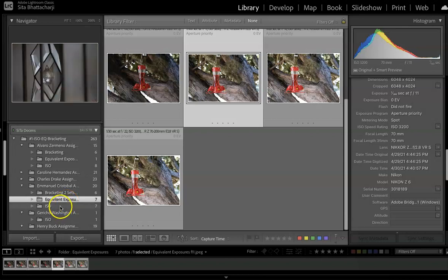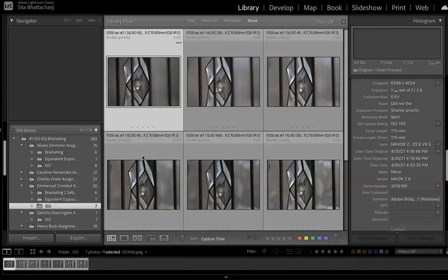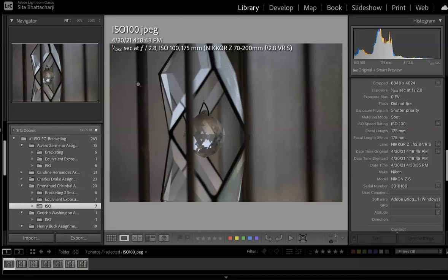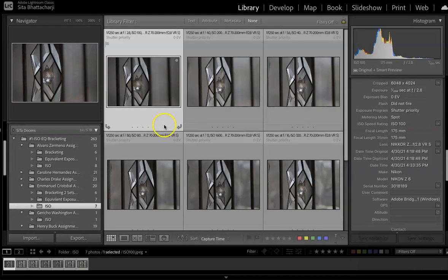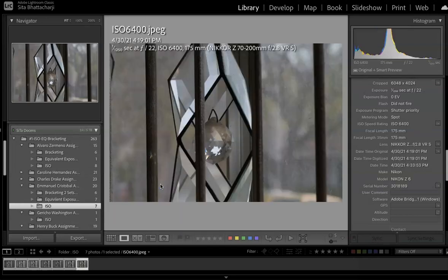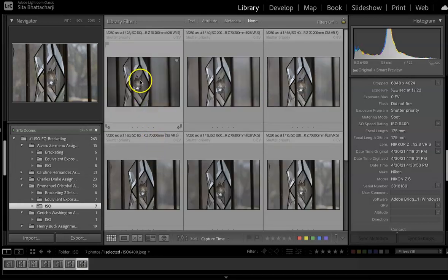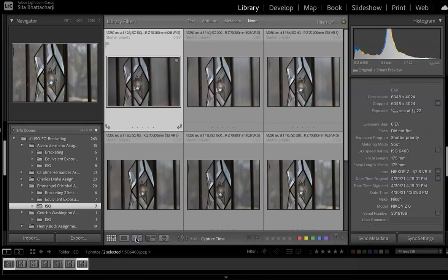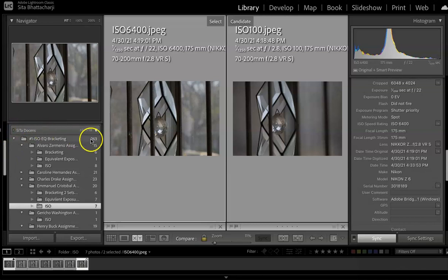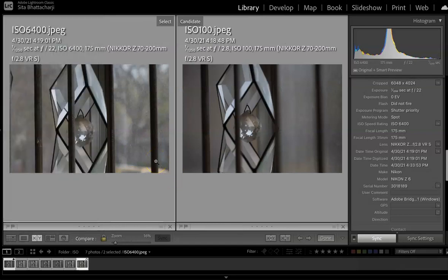Okay. And finally, ISO. So great job on all of these, Emmanuel. The exposures are the same in all of these, from this first one with an ISO rating of 100 to the last one with an ISO rating of 6400. So if we look at them together, and let me just get rid of this side panel, so we can see these better.